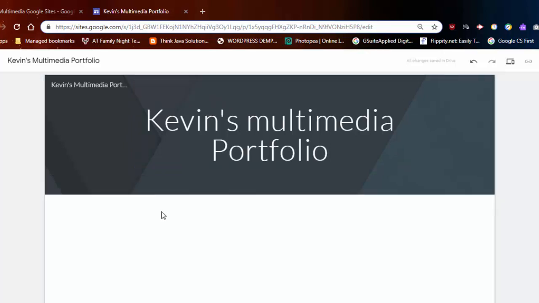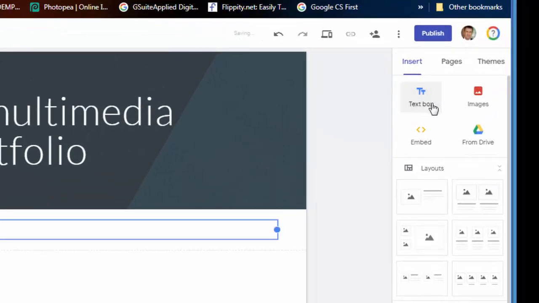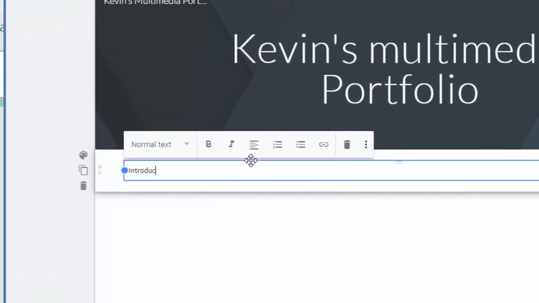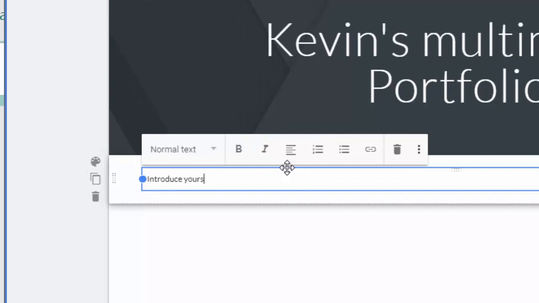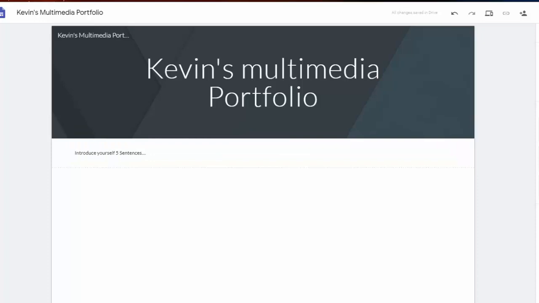Then you have this area below, and first I'd like you all to create a sort of welcoming area. So you go to text box and you can start typing. Here I want you to introduce yourself. I'm looking for 5 sentences here, please. And then I want you to add an image as well. If you have an image of yourself you'd like to upload, you may do so.